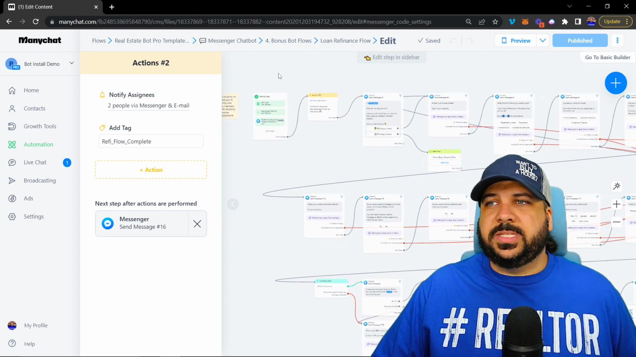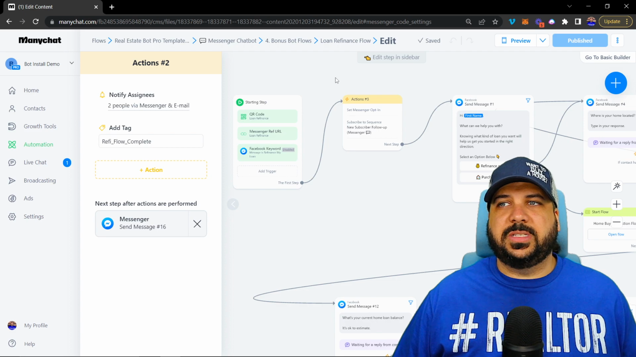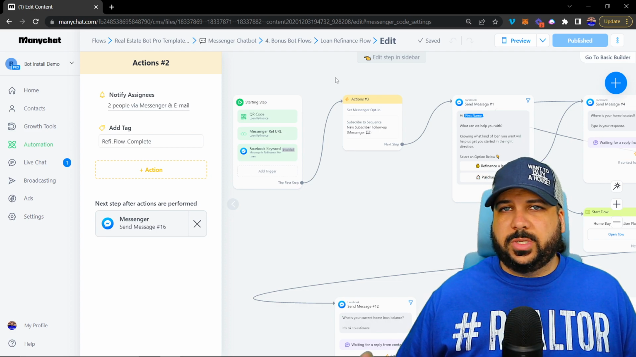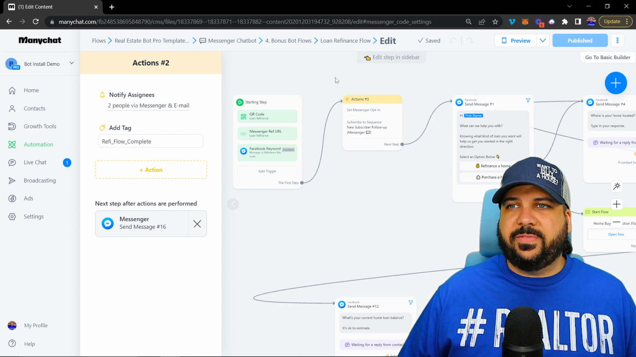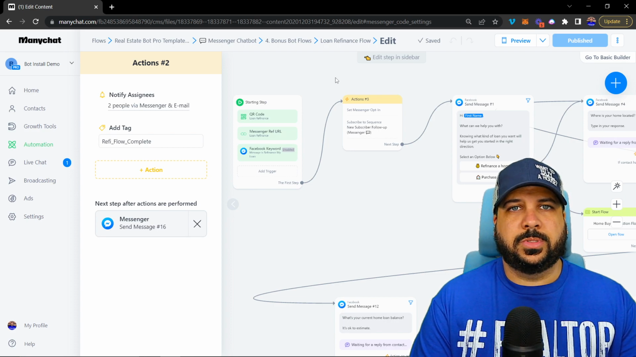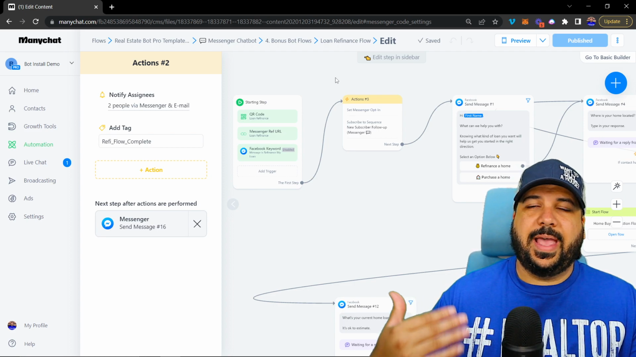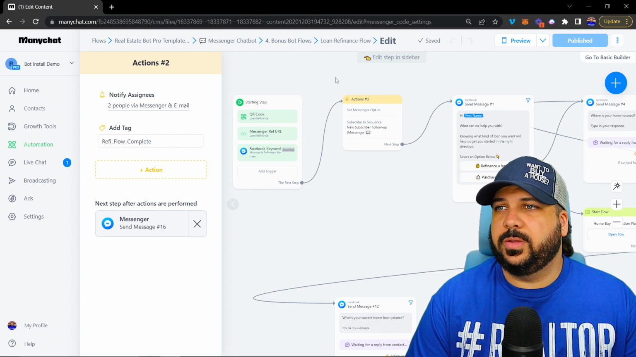Again, you can use this inside of your Facebook ads to get loan refinance leads. You can create a QR code. You can use a URL link and direct any type of traffic that is looking to refinance their loans, or refinance their homes into a new loan, and expedite the process that it takes you to pre-qualify those leads.